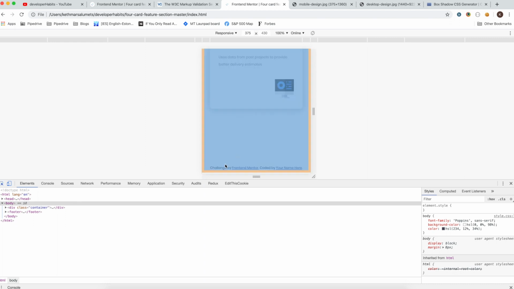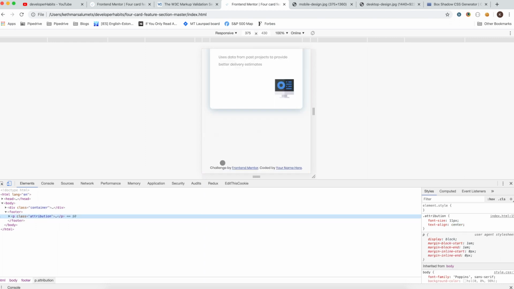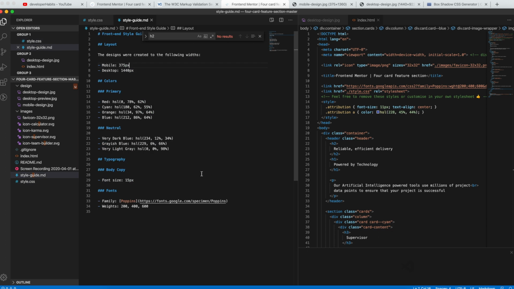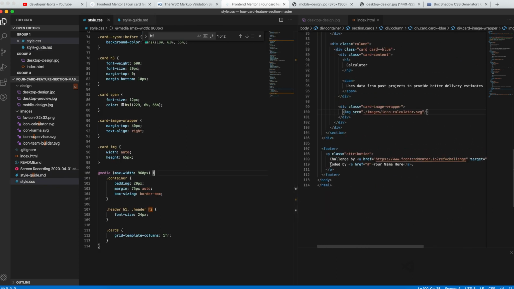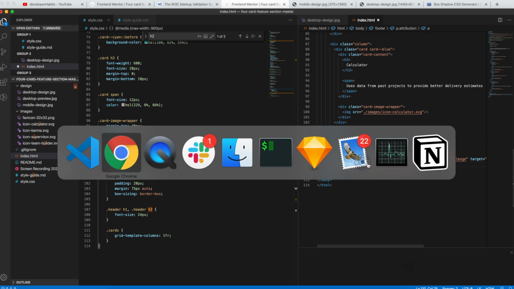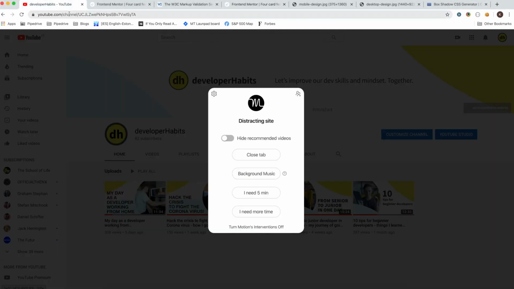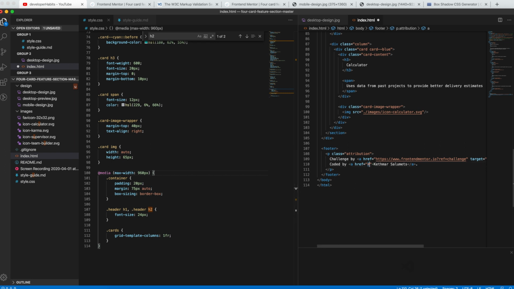And oh, and yeah, we can also do Frontend Mentor, coded by Marcelo Metz. And obviously I'm gonna redirect this link to our channel, Developer Habits. Cool.